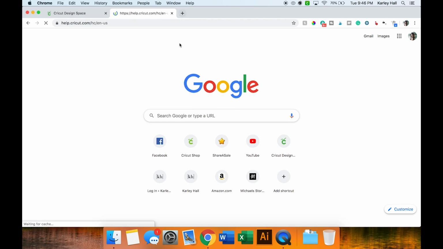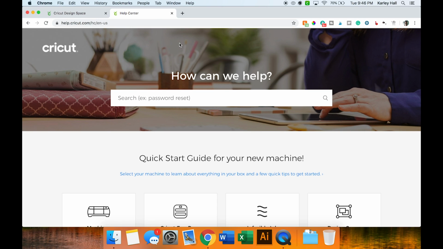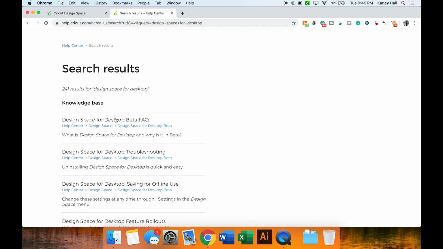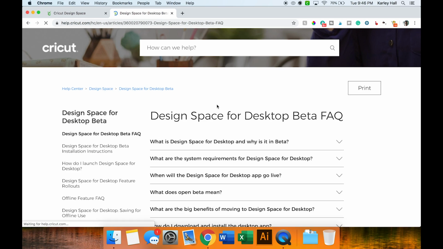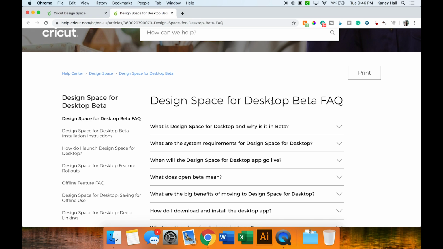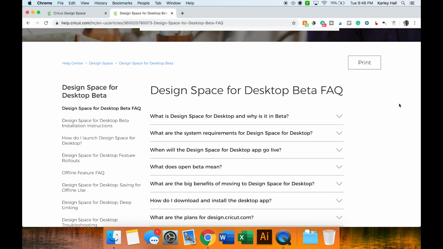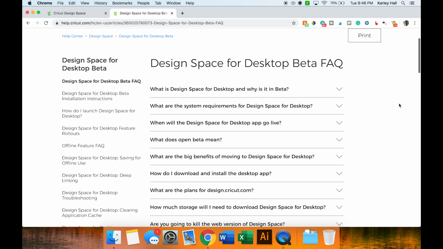We're going to start by going to help.cricut.com. And this is Cricut's Help Center. And if at any time you have questions about Cricut, you can come here and search. I'm going to search Design Space for desktop. So now I'm going to come to Design Space for Desktop Beta FAQ. If you have questions that are not answered in this video, I bet you they are asked and answered here. So you can see there's a ton of FAQs, frequently asked questions, and you can see all of the reasons why they're moving away from the web-based version and why they're moving towards an application.